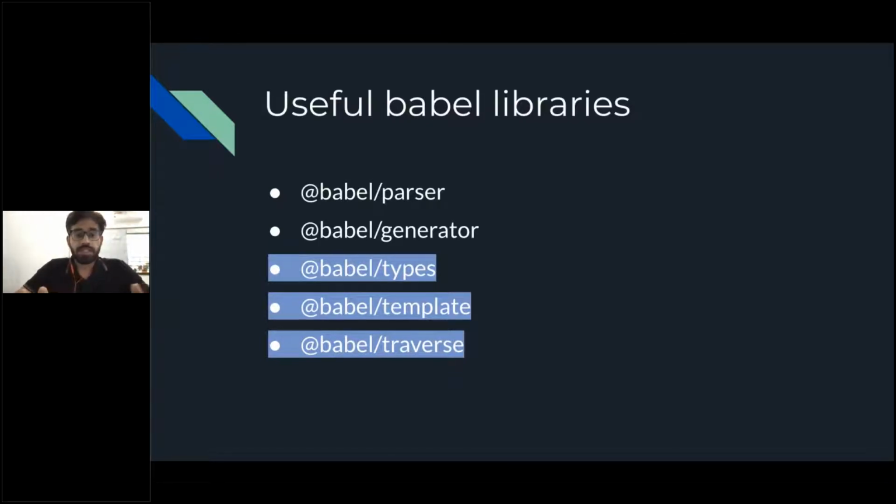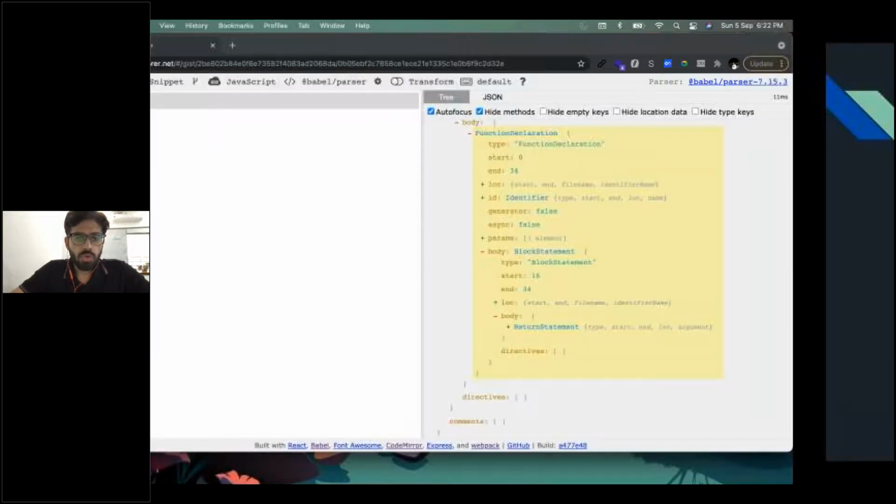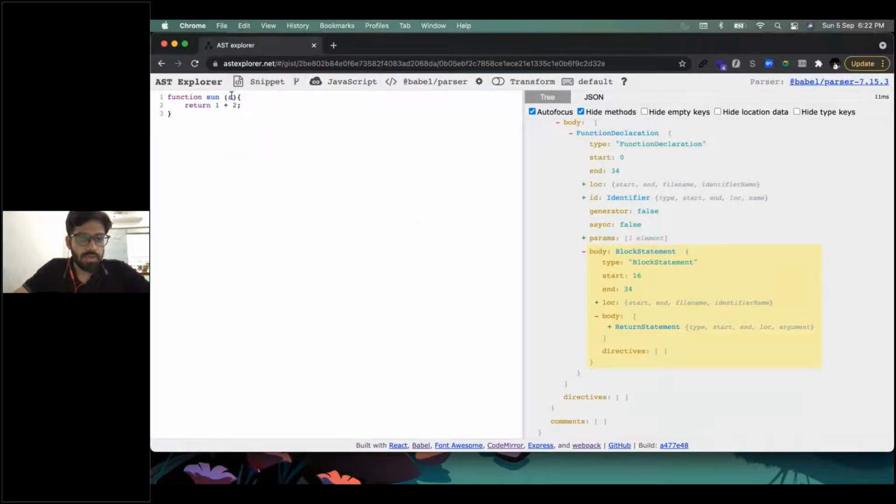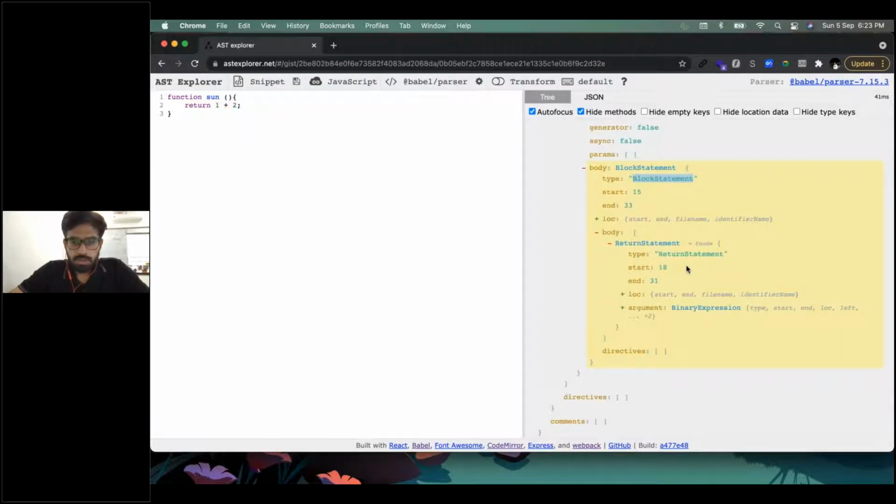Babel types. This is something really interesting. If you go to this AST Explorer and look at this function, there are different types in AST. The type of this is function declaration. This is a function and it is described by a type which is function declaration. If you go to the body, this is a block statement, so that's a type. So every node has a type in Babel. And if you see the return statement, the type is return statement. So everything in Babel would have a type.